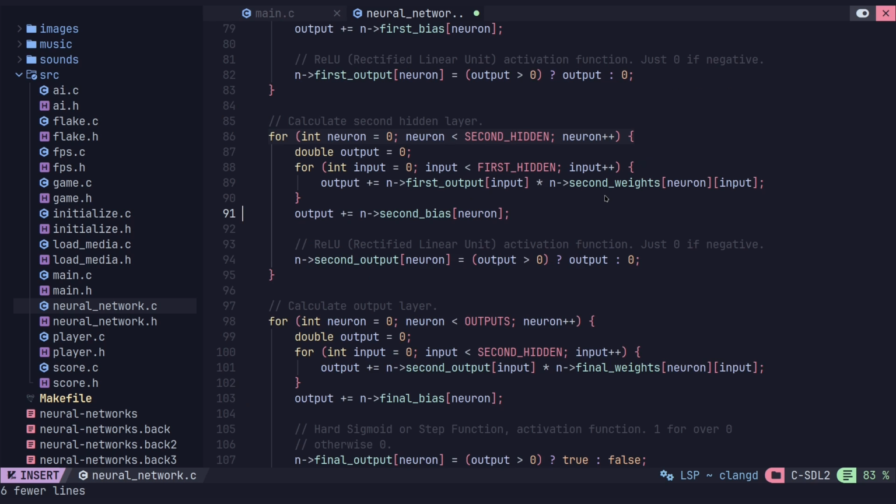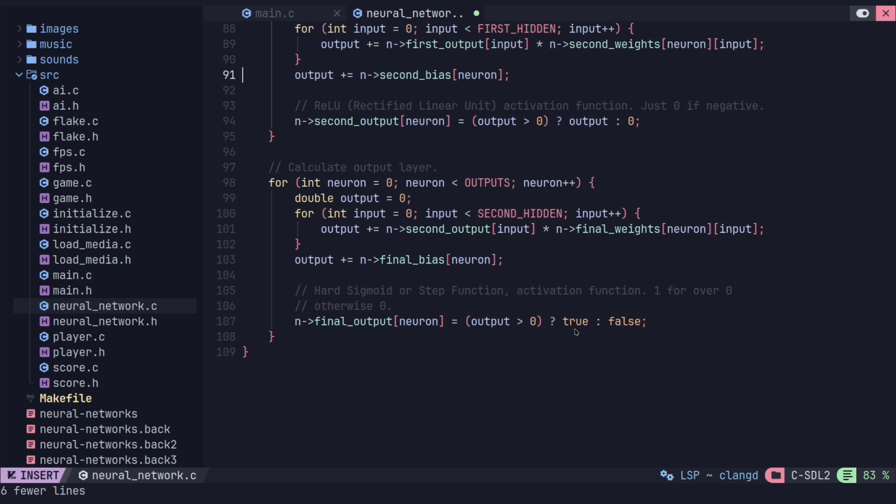So this is just arrays, and we're just taking information, taking the input, multiplying it by the weight, and accumulating all the different inputs and weights from the previous layer for a single neuron. Then we're adding a bias, which is just an offset number, and then one of these activation functions. If it's bigger than 0, we're going to have the number. If it's less than 0, we're going to have 0. And on the final output layer, if it's bigger than 0, we're having true. If it's less than 0, we're having false.